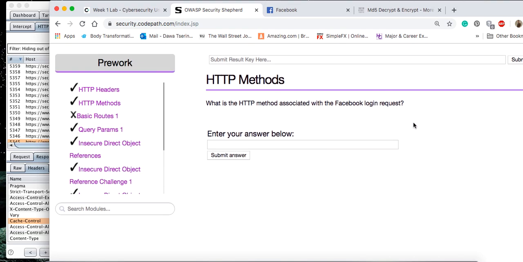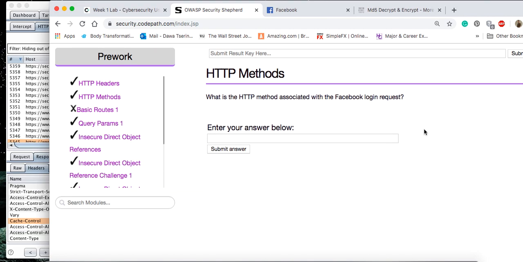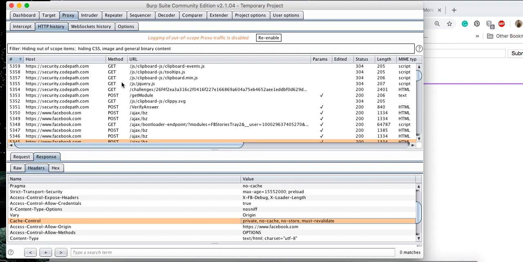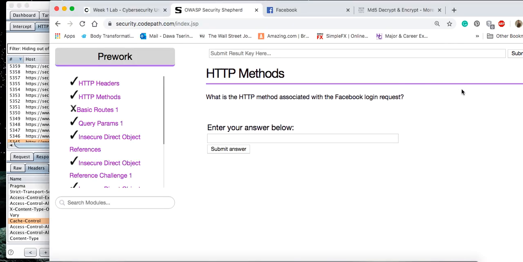Okay, HTTP methods. What is the HTTP method associated with the Facebook login request? If we go back, the most common methods are GET and POST. POST is used to send data to a server to create or update a resource, and it is responsible for requests such as login, logout, sign in, or sign out. Since it's asking for a Facebook login request, we can just write POST. That's the method. That's all.